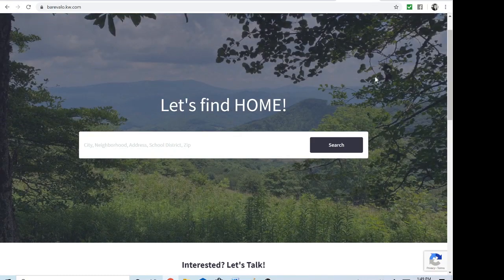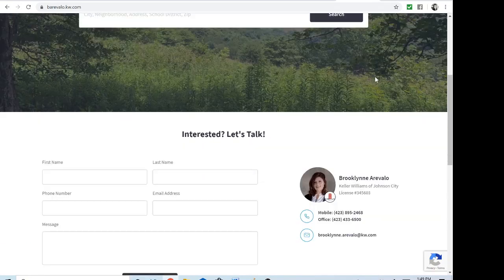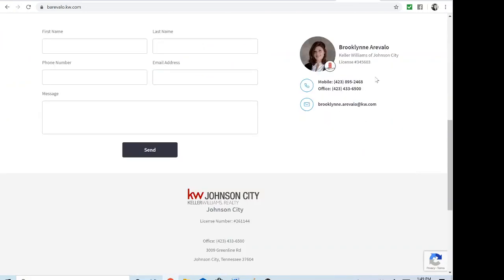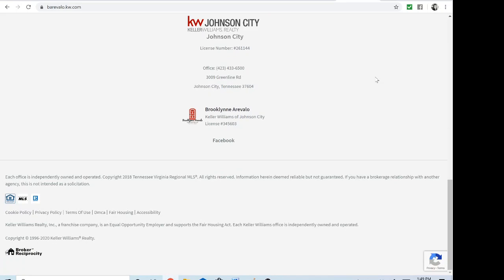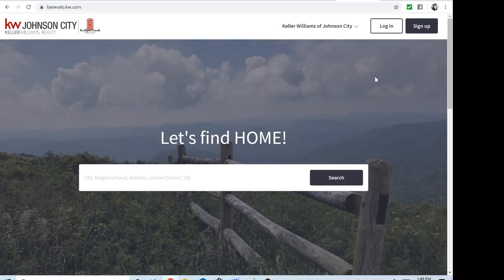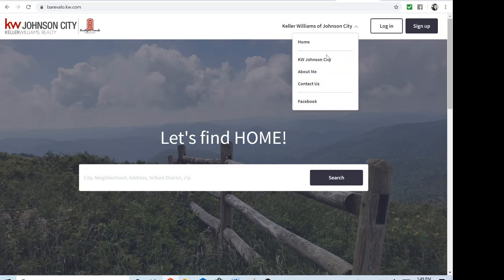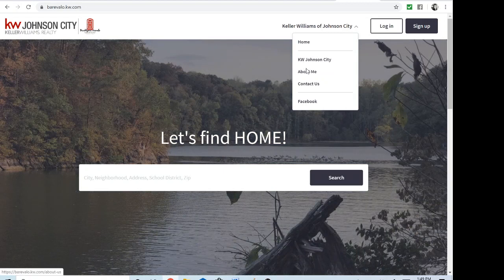You can see those rotating images. Interested, let's talk. The legal footers. If you click the drop-down menu, see where I changed the KW Johnson City? That's what it said. About me, contacts, and if they click Facebook, it will take them directly to my Facebook page.